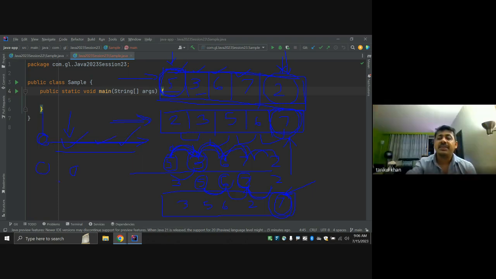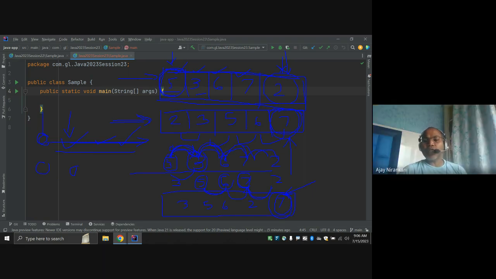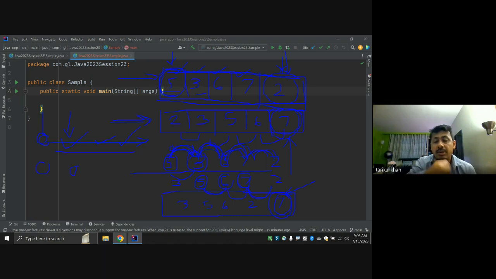So this is different in nature, because there we are comparing one with all. Here in bubble sort, we are comparing just one with the nearest.